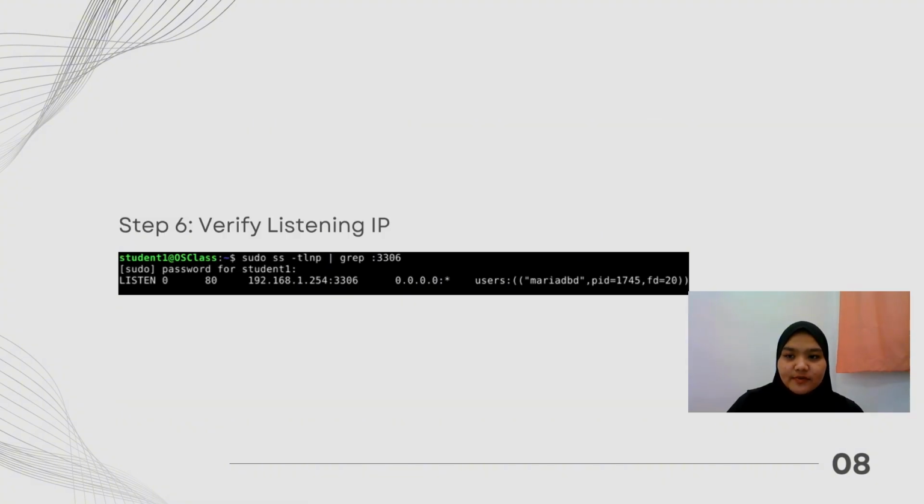Finally, in step 6, we verify the listening IP address. We run the command sudo ss -tlnp | grep 3306 to check our open ports. As shown in the output, the MariaDB service is successfully listening on our configured IP address and the default port 3306.